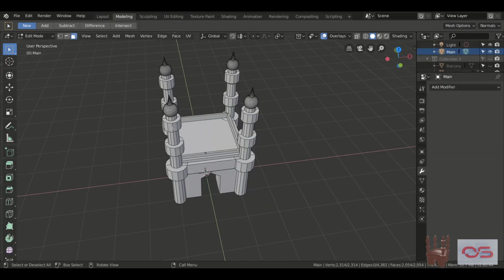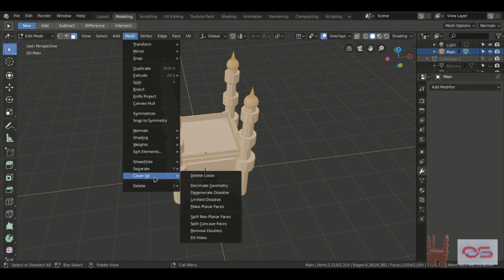Next, I tried the fill holes options in the cleanup menu. This did the trick and the slicer was able to generate 3D printable G-code from the exported STL file.